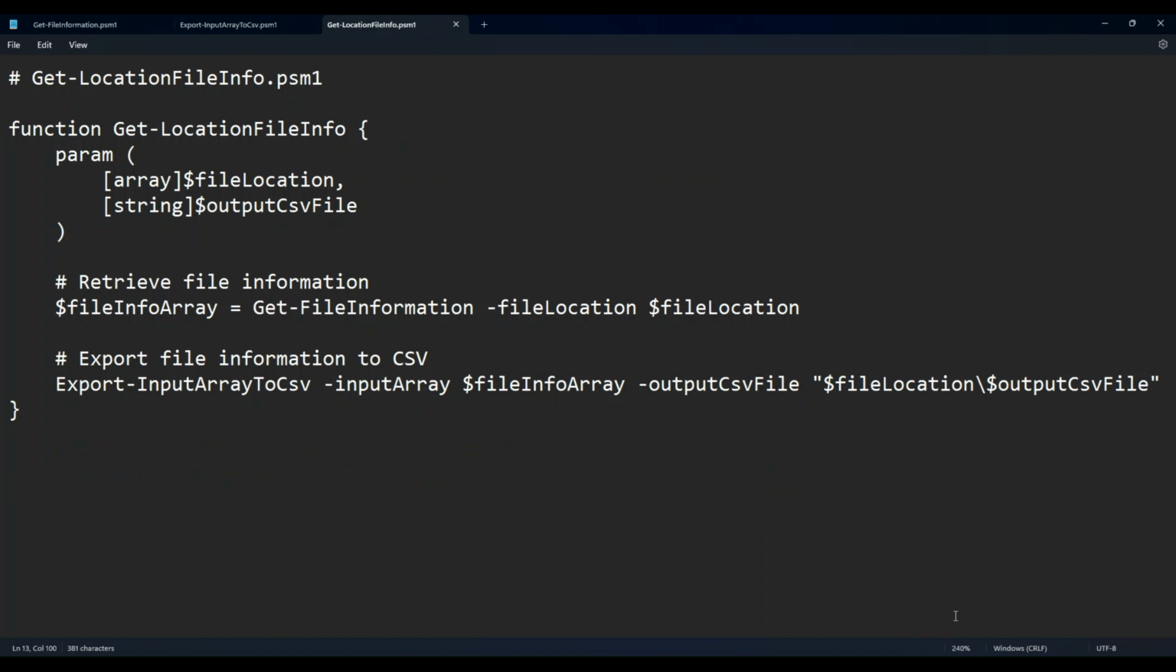The only real change that we will be making is to the get location file info module. We will modify the parameters, remove the dot sourcing, and make a small change to the output CSV file parameter. We will be using the file location parameter to ensure that the output CSV file is placed in that folder. Add the code and save the file.